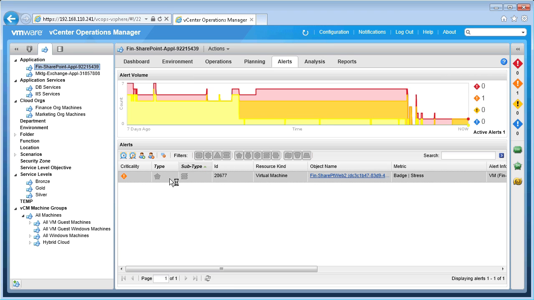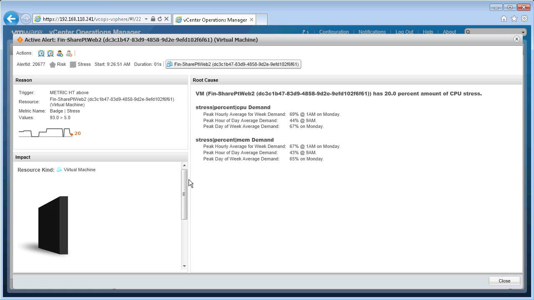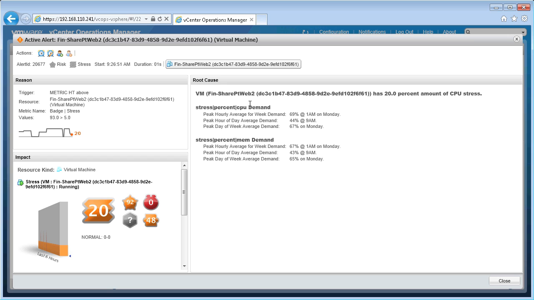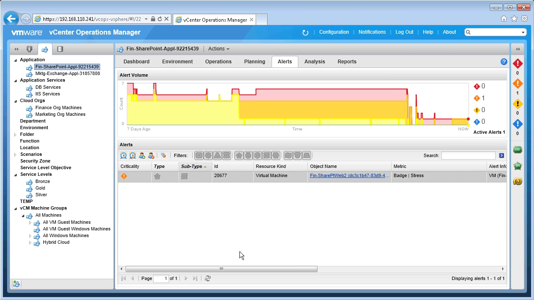For example, in this case we can see that there is an active alert on the Web Server 2 VM that indicates the VM is experiencing 20% CPU stress. Now, so far we've looked at how the new Intelligent Group feature in vCOps allows us to manage performance, capacity, and configuration changes at the group level.